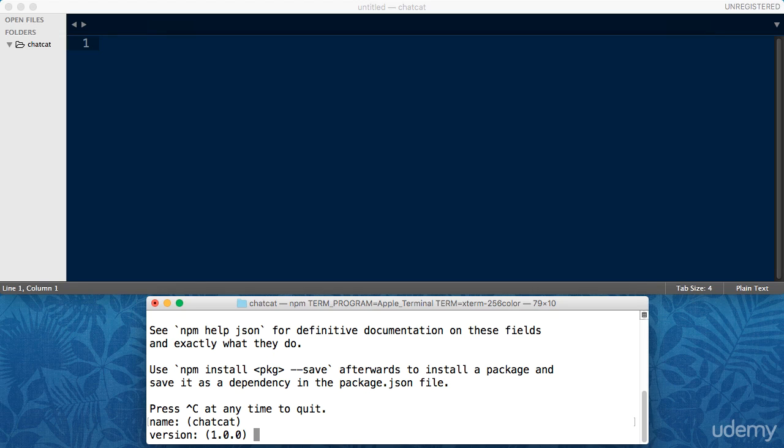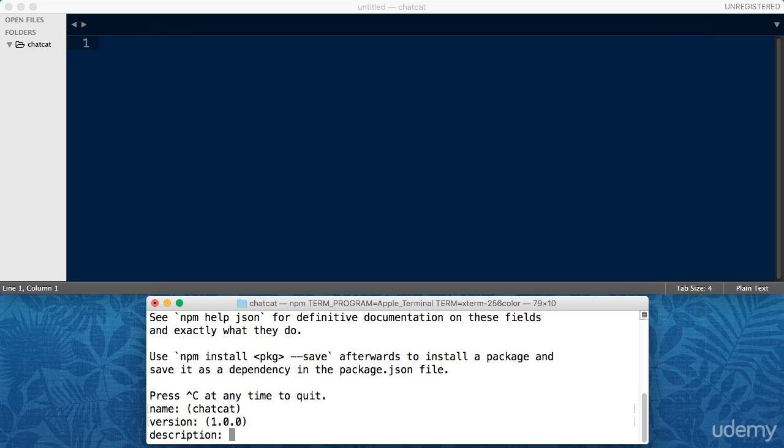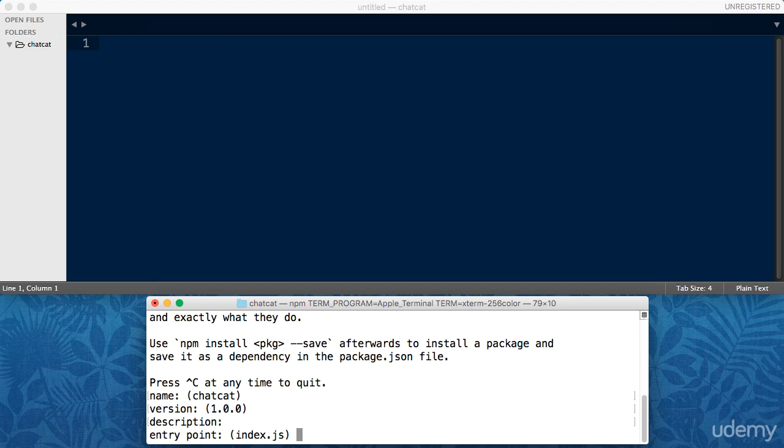This uses semantic versioning, as I had explained in one of the earlier screencasts. We'll leave this as 1.0.0 here. Press enter again and it will ask for a description of your app, and you can pretty much leave this empty as well. The next thing it asks you to set is the entry point.